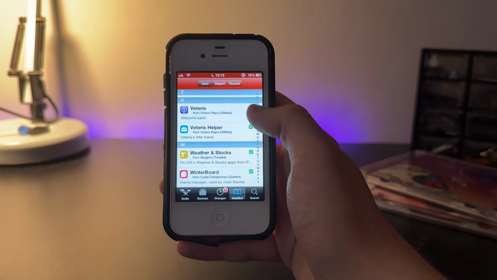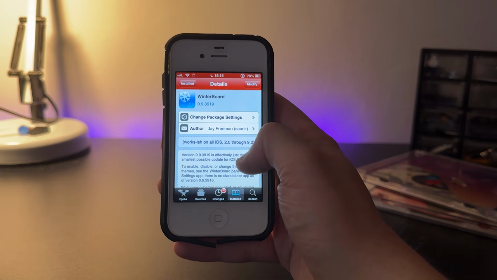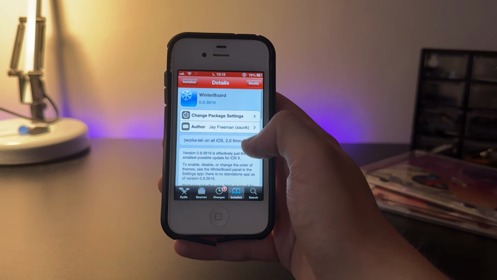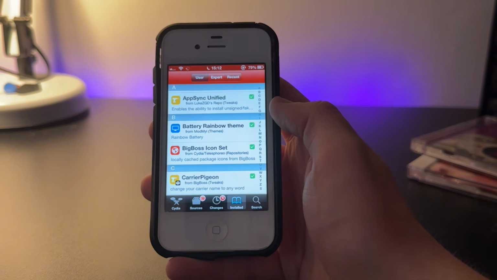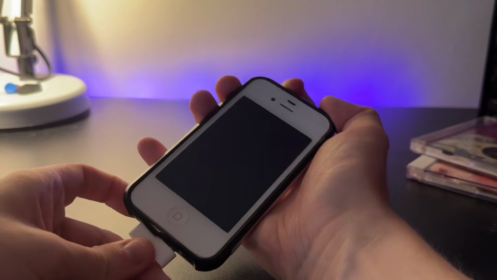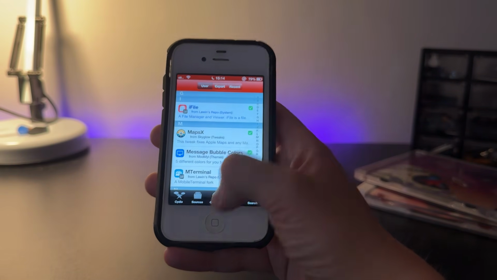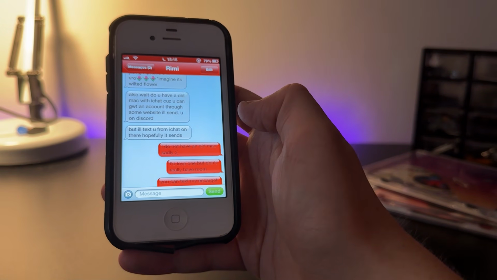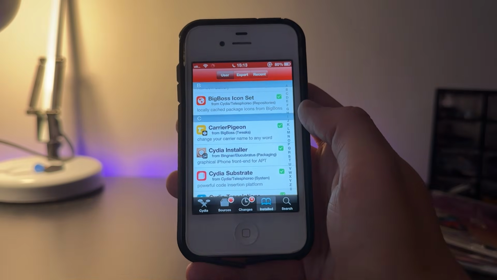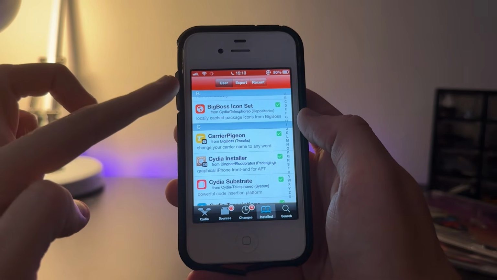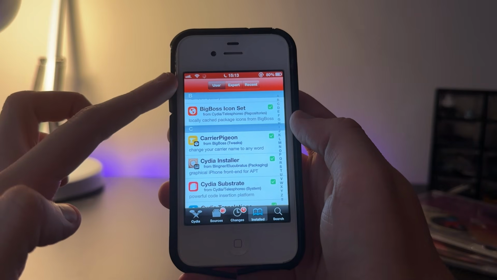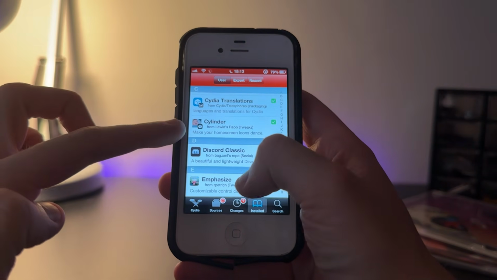A lot of old theming tweaks rely on something called Winterboard, so I definitely recommend installing that. The Winterboard themes I have at the moment are this battery rainbow theme, which makes the battery just look really cool when you plug in the phone. And then I have a tweak called Message Bubble Colors where you can set the color of your iMessages to pretty much anything you want. Carrier Pigeon is a tweak that lets you change the carrier text in the corner to anything you want. I just have it removed at the minute because I think it just looks a lot cleaner.